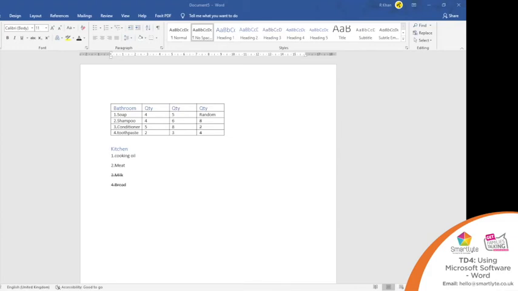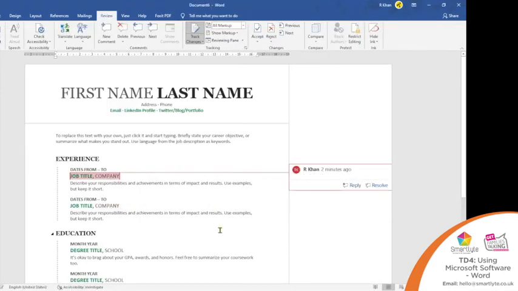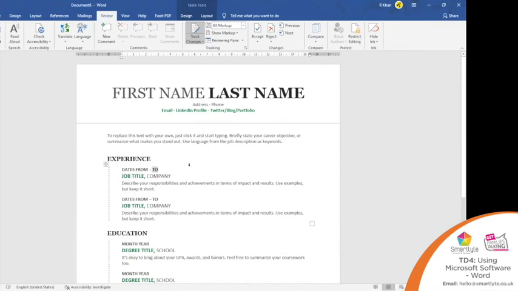Sorry, can I interrupt? We still see the document with the bathroom kitchen stuff on it. Oh, that's what I was. Okay, give me one second. Okay, let me. Okay, can you see this document now? The first name, last name one. Yes. Okay, perfect. Let me show you.